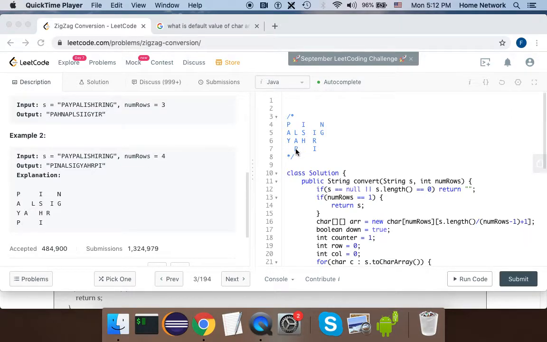So let's put P in the go up column, and I again. This is the neutral column that's assigned to go down column, and this I neutral column is assigned to go up column, then go down. As you can see, if we do those rearrangements, we have exactly the same output: PIN, ALSIG, YAHR, PI. So the same.